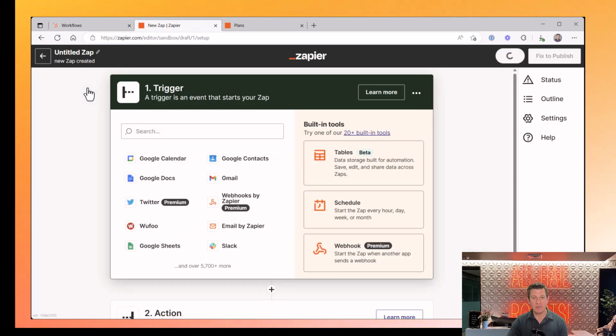A Zap is a trigger and one or more actions. In this case, the trigger is going to be a webhook, but in other examples, that trigger could be updating a spreadsheet or somebody fills out a form on your website. Those could all be triggers that could then cause actions to happen.